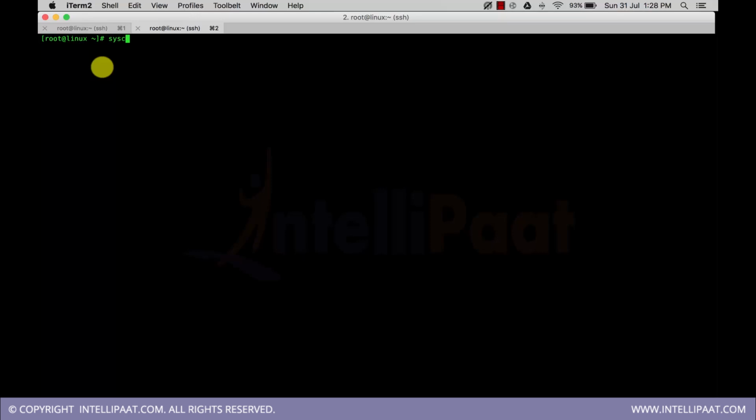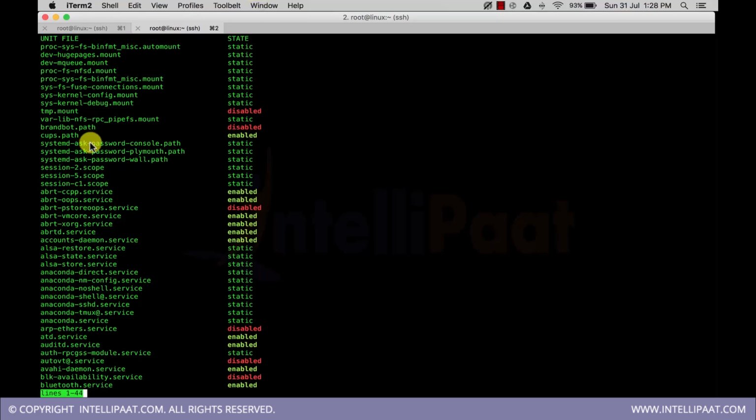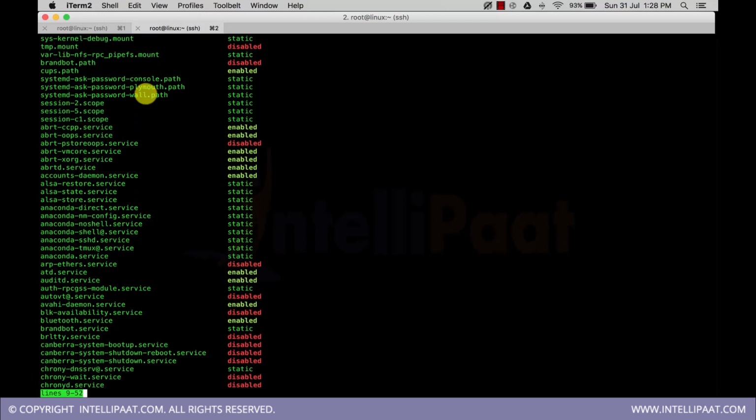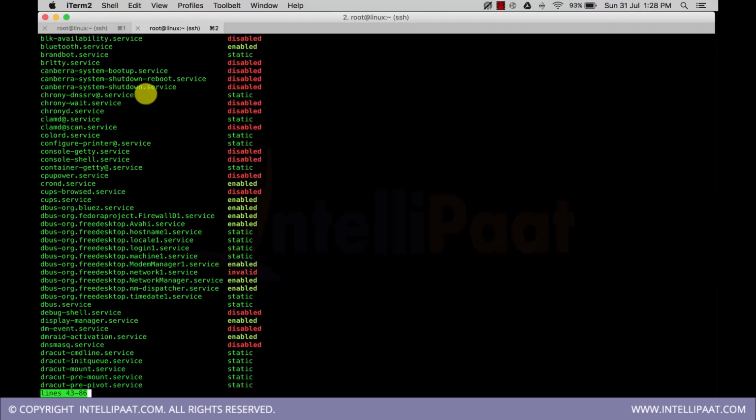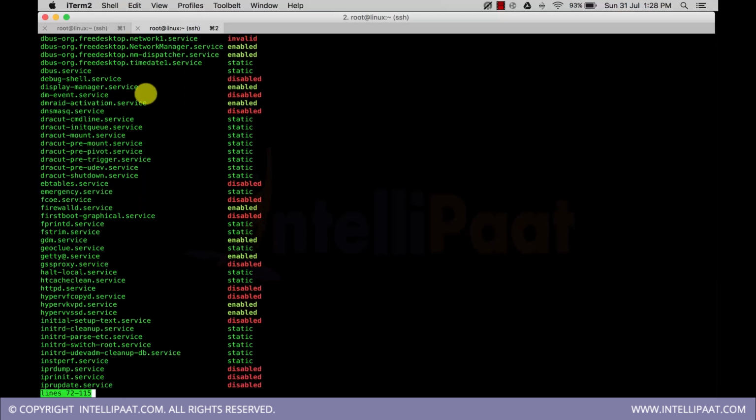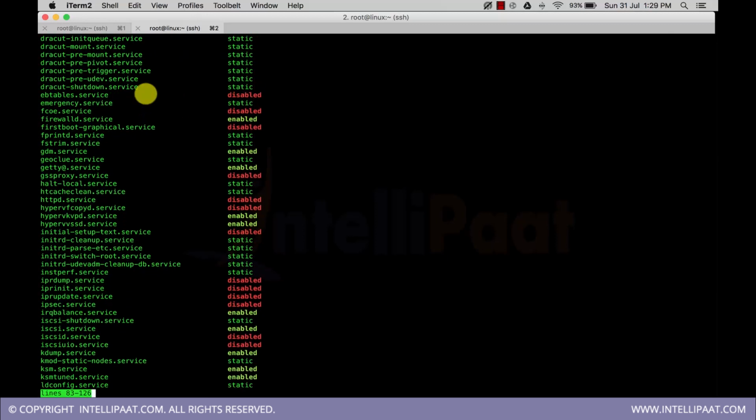So you can use the systemctl command, systemctl, and then list unit files. If you do this, you can see what all services are present in the system and what are enabled. Enabled means they would run themselves when the system boots. Disabled means they would not run, they would lie on the system until we enable them. So there are lots of processes here.